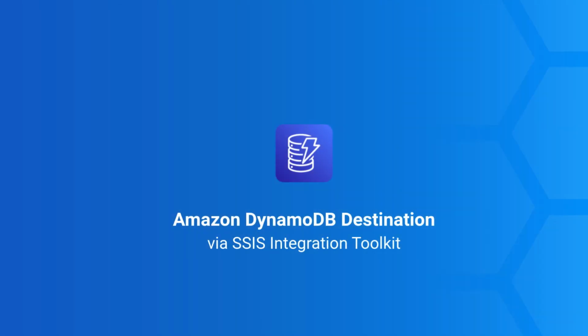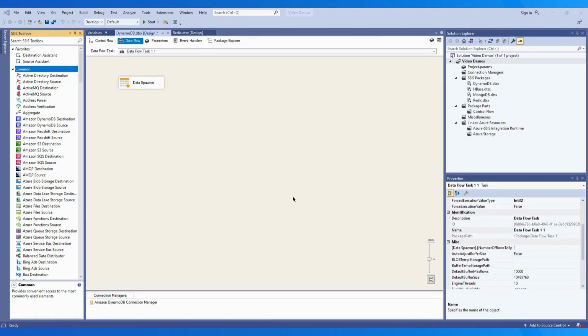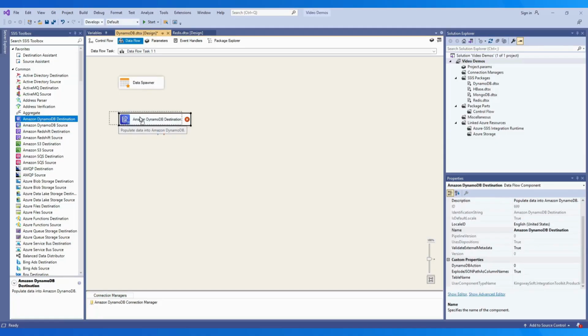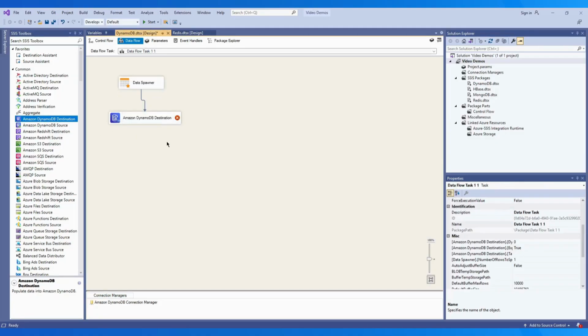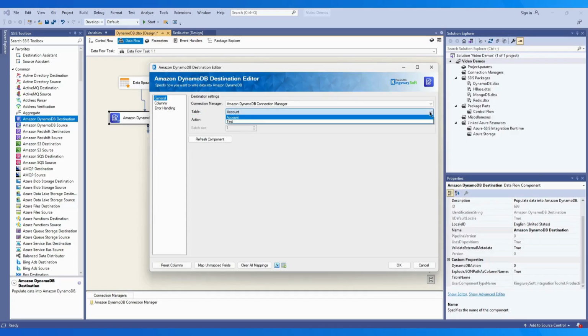To write to our DynamoDB instance, we can work with our DynamoDB destination component. We have included an example data source, so we can now drag and drop our component and connect. The component's general configurations can be set on the initial page. The Connection Manager dropdown allows the selection of an existing DynamoDB connection or the creation of a new one. The table may be selected from the available options.